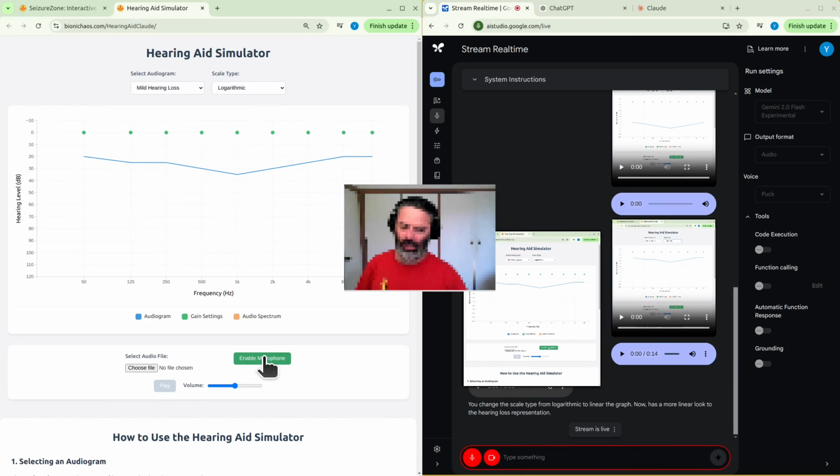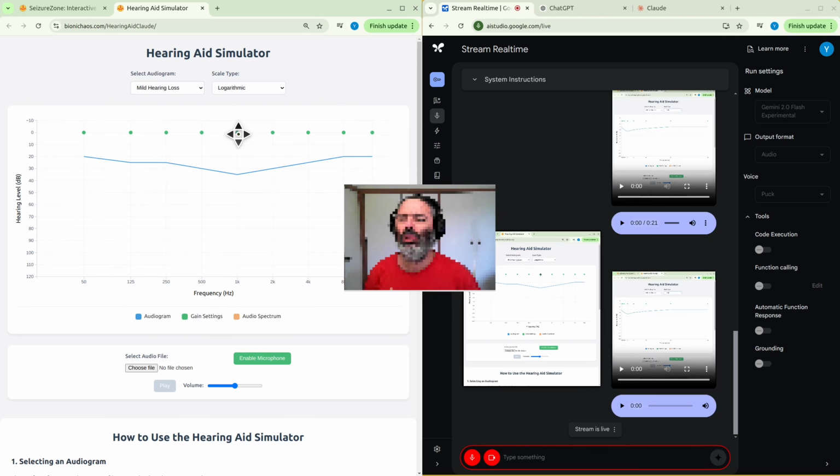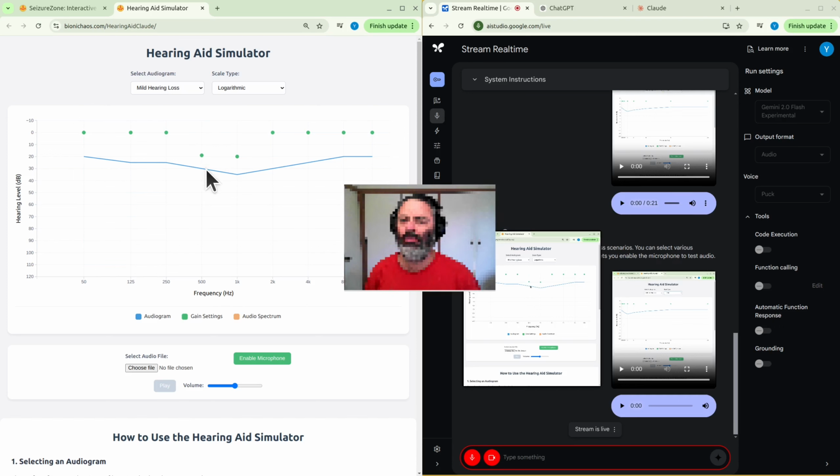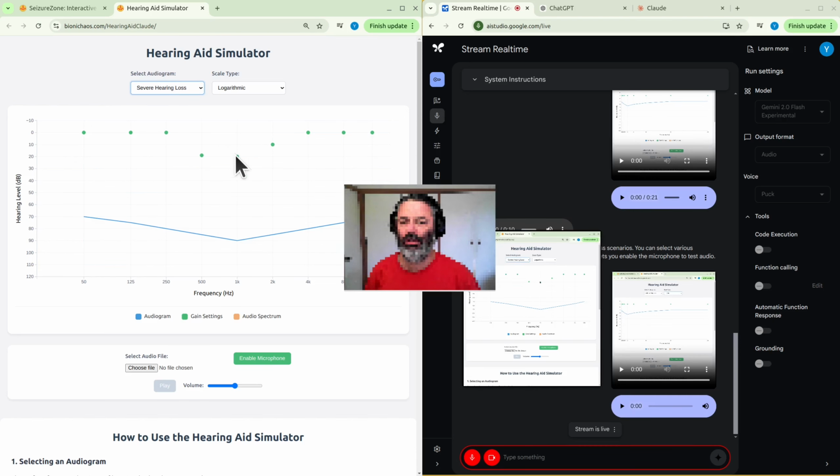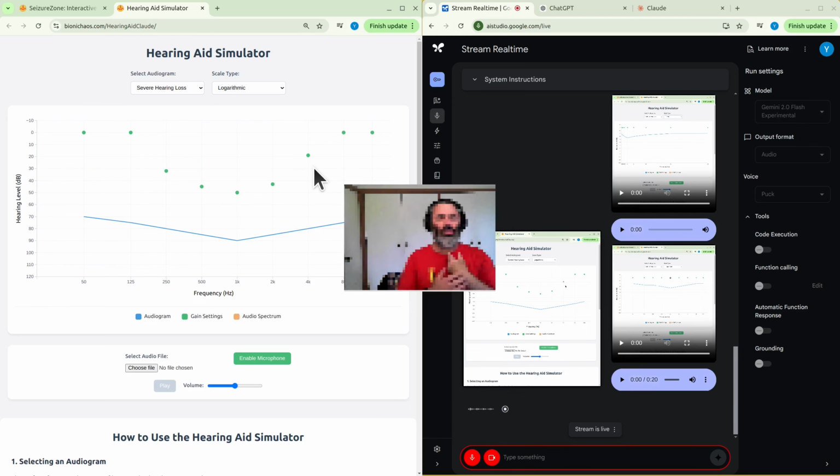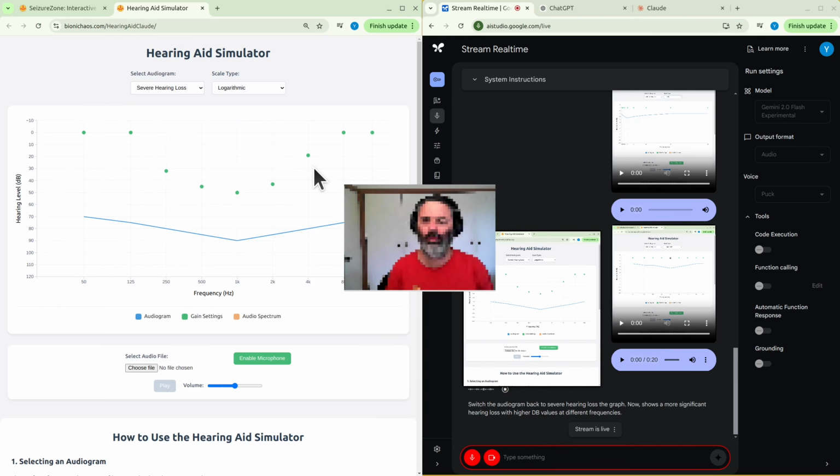Okay, what else is this tool meant to allow you to do? This tool allows you to simulate different hearing loss scenarios. You can select various audiograms and adjust the scale type, and it also lets you enable the microphone to test audio. Okay, what happened now? You switch the audiogram back to severe hearing loss. The graph now shows a more significant hearing loss with higher dB values at different frequencies.